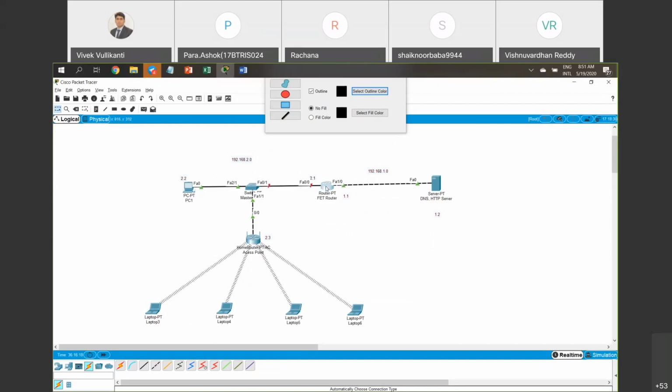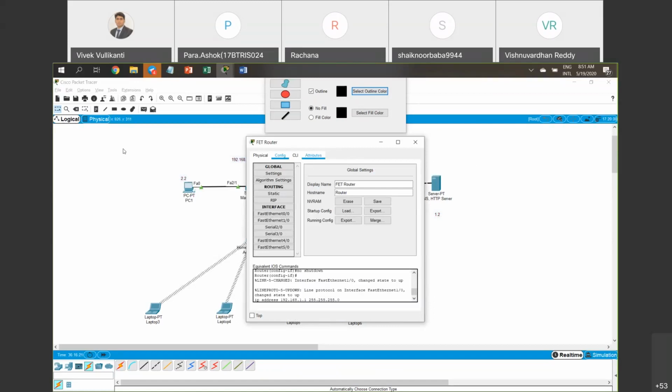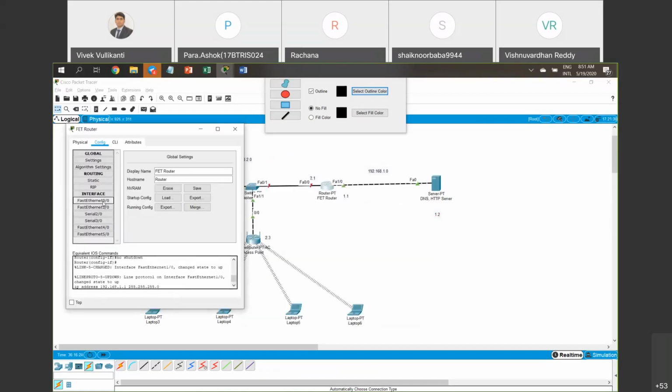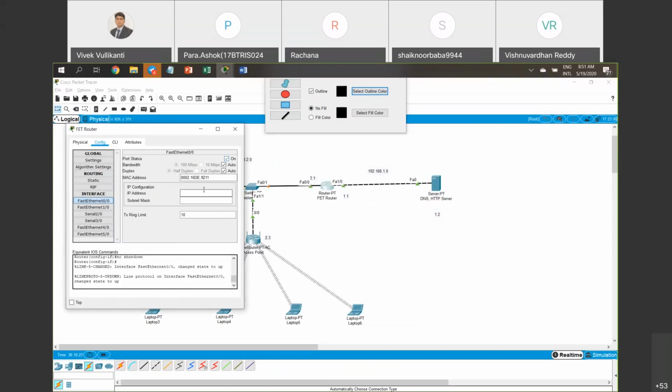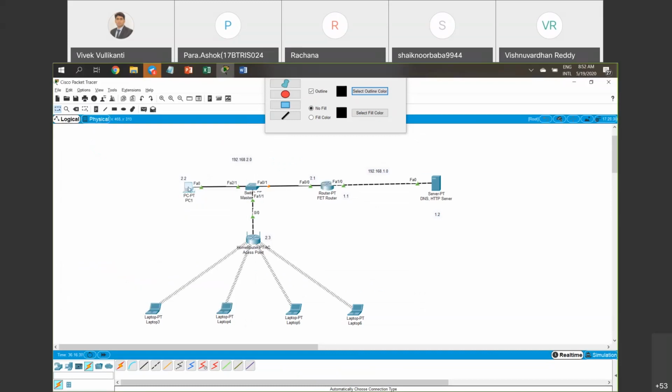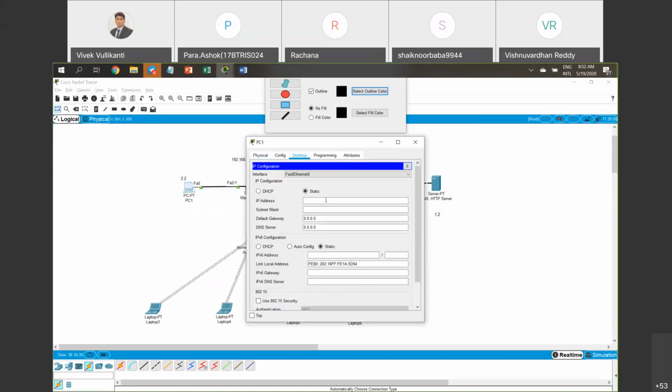FA0/0 as 2.1. Let's see. We have 0/0. We're going to configure it as 2.1. Right? So that's 2.1. And we're going to configure this PC, let's say, with IP 2.2. And this is the gateway. 2.1 is the gateway, and DNS is available at 1.2. Right? Let's say DNS is available at 1.2.